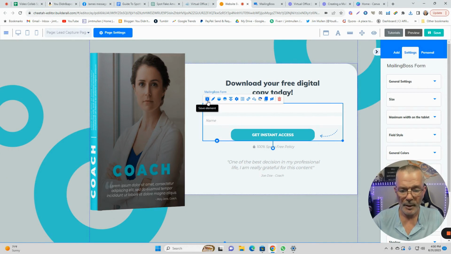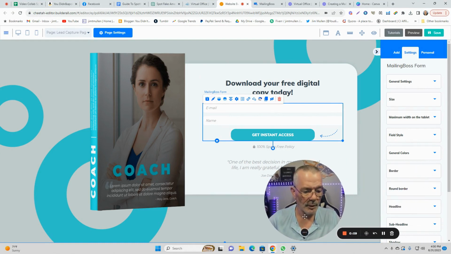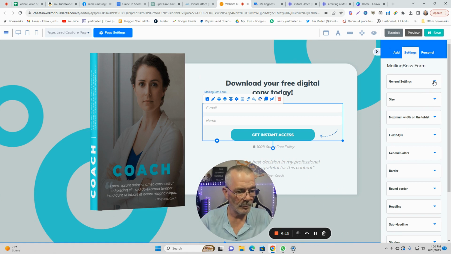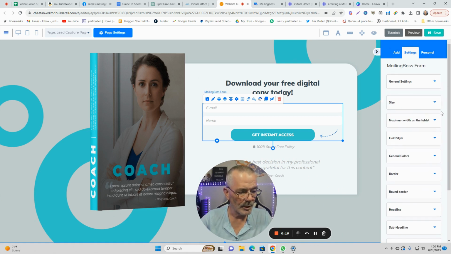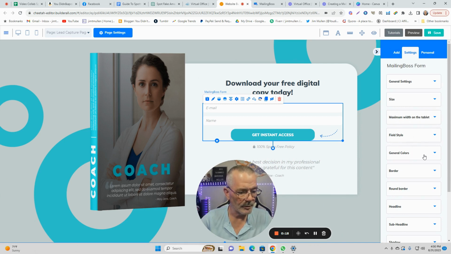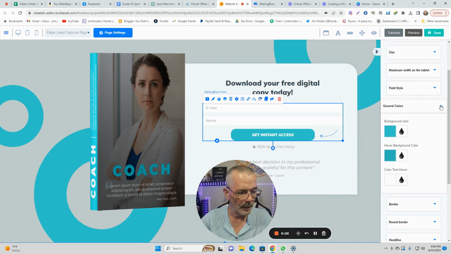All right. Okay, so we're customizing the website. Save element, you can save it. Edit element, we're going to edit in a second. So we're going to edit over here. Now over here are all the edit parts. You can change the general settings, the size, the maximum width, field style, general colors, the background color, the hover color, all of that kind of stuff, right?